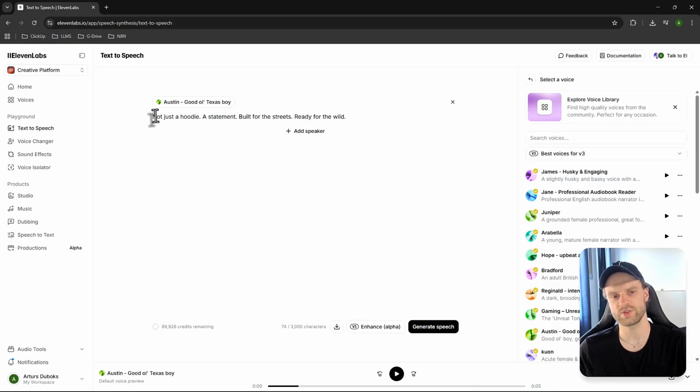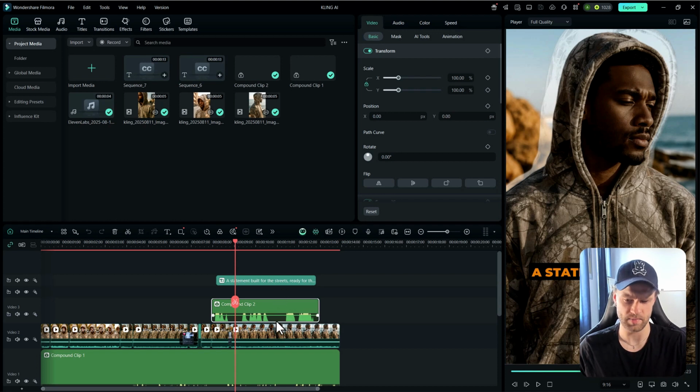And the script is really simple. Sometimes less is better. "Not just a hoodie, a statement built for the streets and ready for the wild." So it's pretty awesome in my opinion. Then you just basically generate the script, download the MP3 or MP4. I forgot the format. I think it's MP3. Drag it into the timeline, and you are good to go.